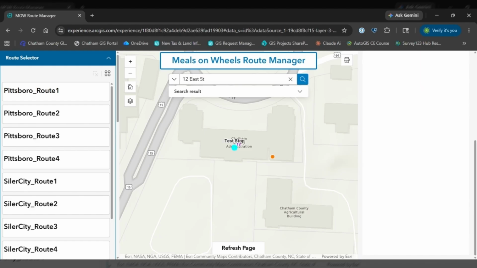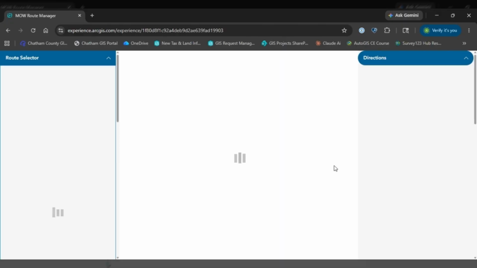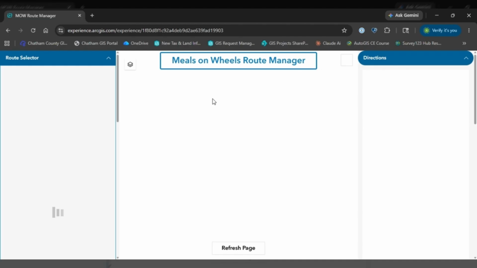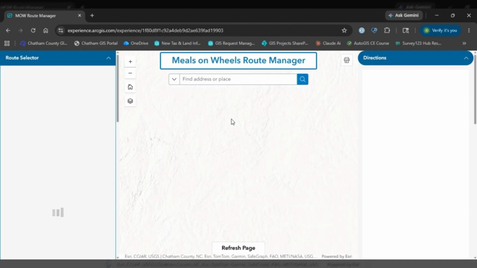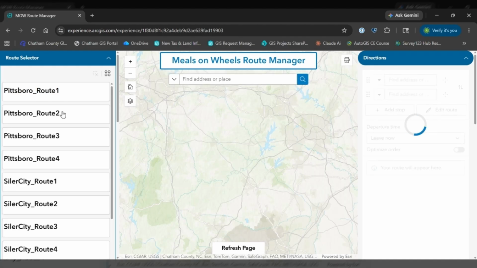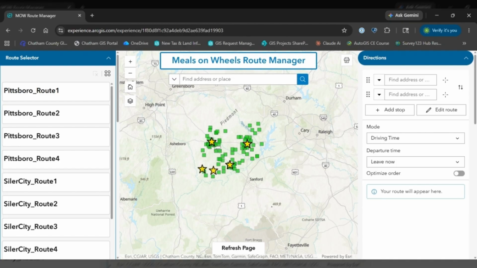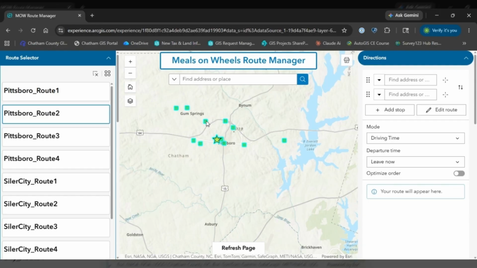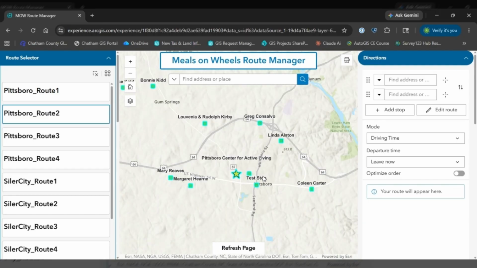Now that we have created that new test stop, we can refresh the page with this convenient little refresh page button. We'll give that a moment. And now, when we click Pittsboro Route 2 and zoom in a little bit, we can see that our test stop has been added to the route.